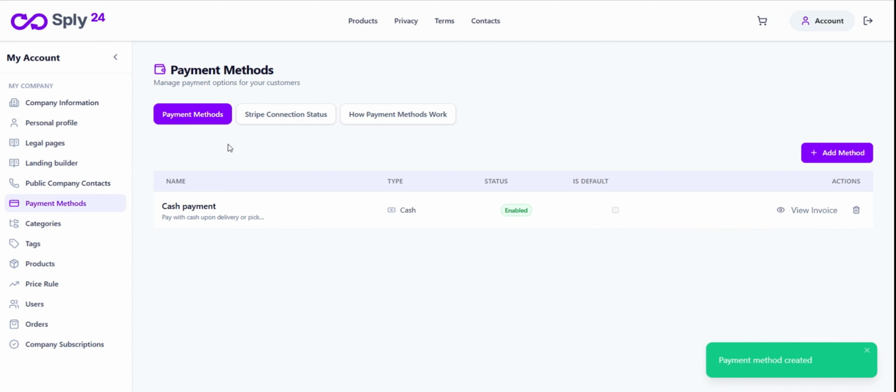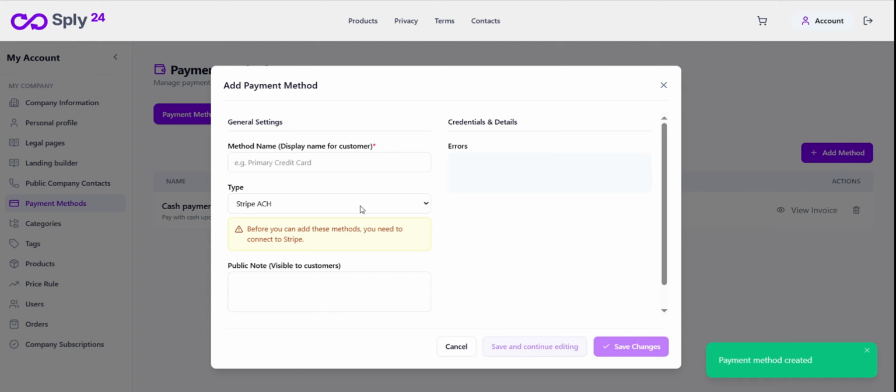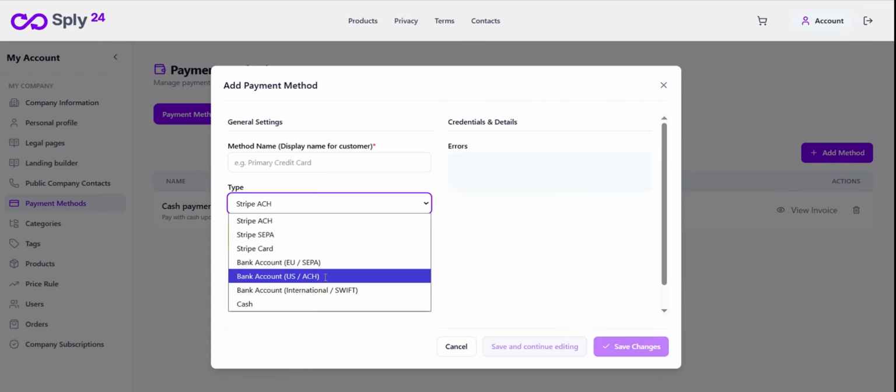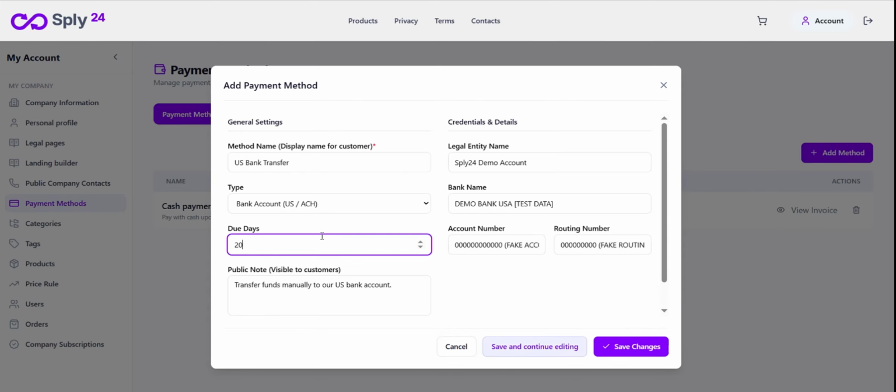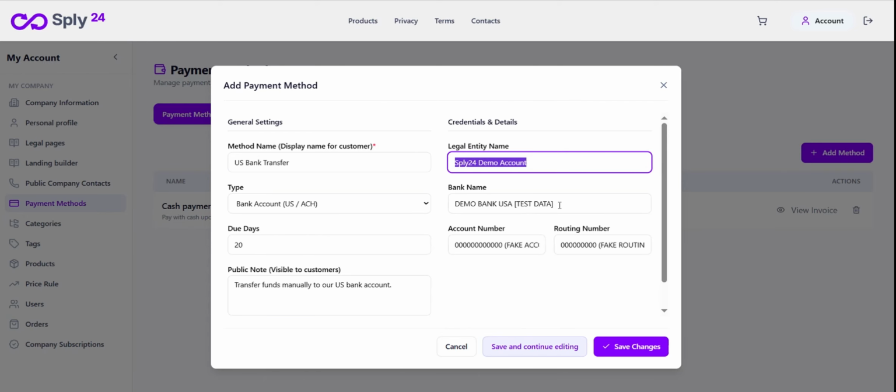Great, the first payment method has been created. Now let's create another one. This time I will choose bank account as the type. This method can be used for bank transfer payments. I have filled in the main bank details. The buyer will need these details to make the payment. For example, this can include the bank name, account number, and payment instructions.